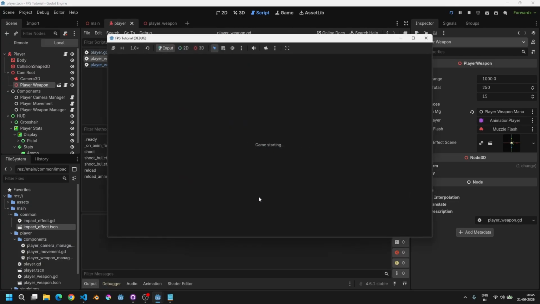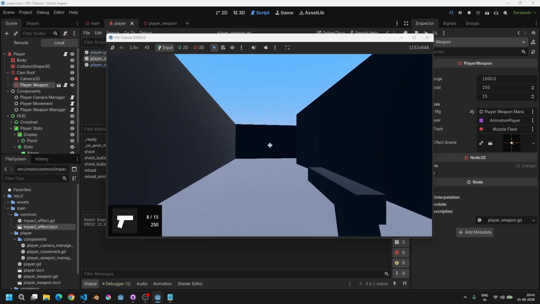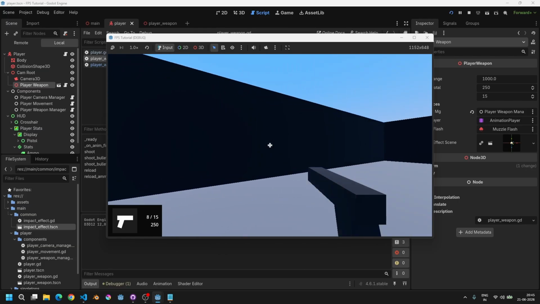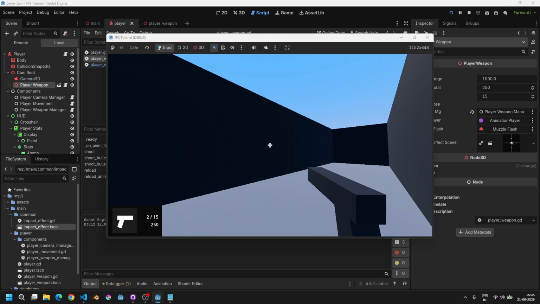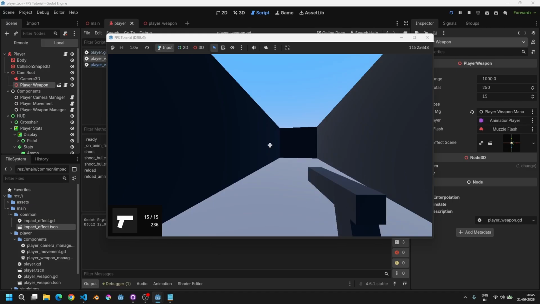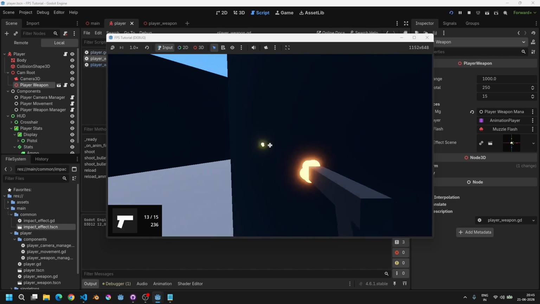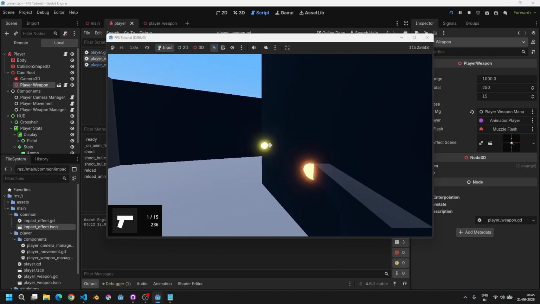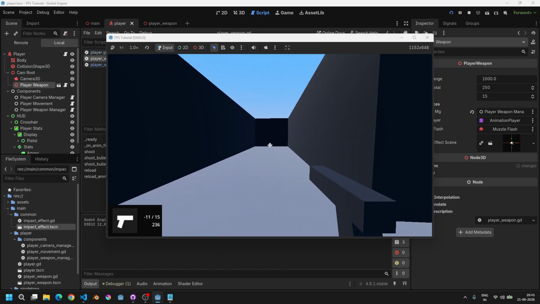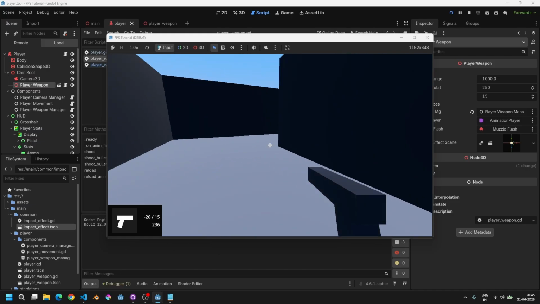Yeah, we can run the game and see it. So I will shoot, and we can see the bullet is reducing, and that's great. And now let's say I have only one ammo left, and I hit the R button and we reload, and yeah, so our magazine is filled up, and now 14 is subtracted from 250 and we have 236. So this is working great. Now of course, as I said before, if I keep shooting, it will go negative. So let's add some guardrails.